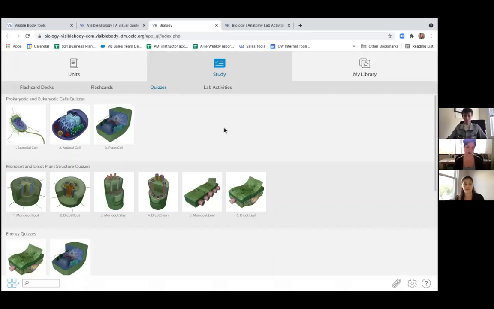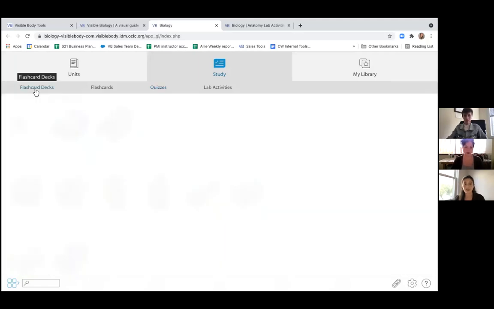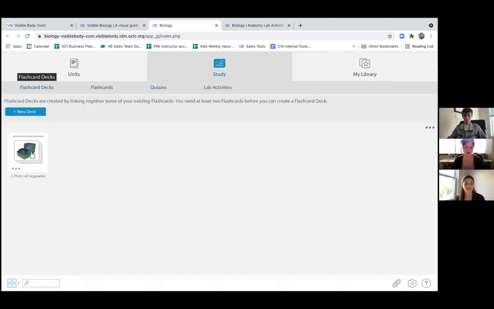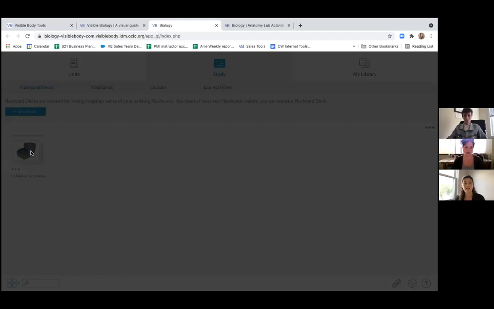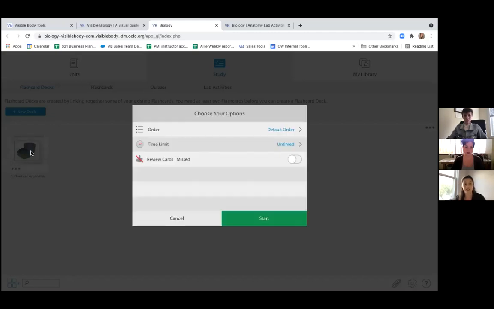And now we'll visit flashcards. So flashcards are new to Visible Body as well. I'll show you a flashcard deck first. So this is the finished product. And basically it allows students to study the 3D models in flashcard form, and they can review the cards they missed, give a time limit, and put them in a specific order if they'd like.